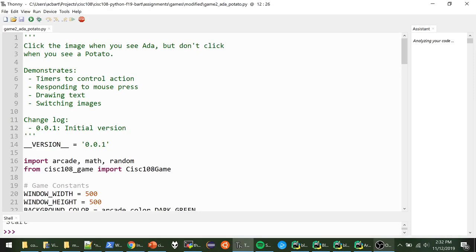All right, welcome back. We're now on phase 2, modification 2 of the Ada potato. We need to make the Ada potato smaller, and we need to make a second one. Now, making her smaller can be done in a number of ways.